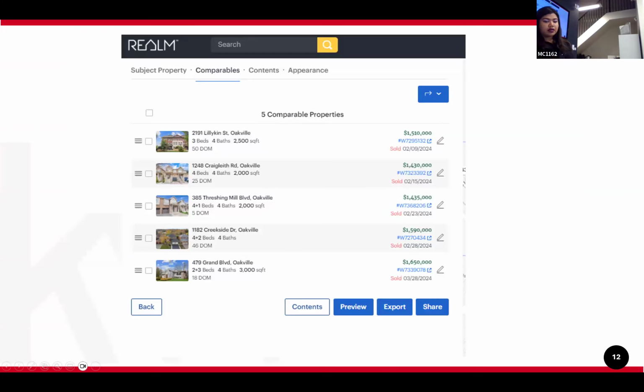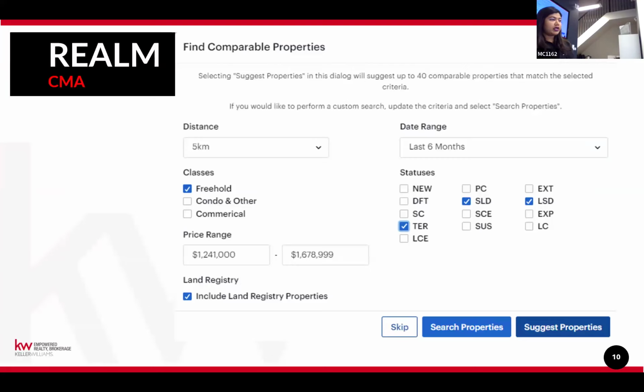The suggest properties? Yeah, so if you click on, do you see these two options? Oh, right at the beginning. Yeah, okay.